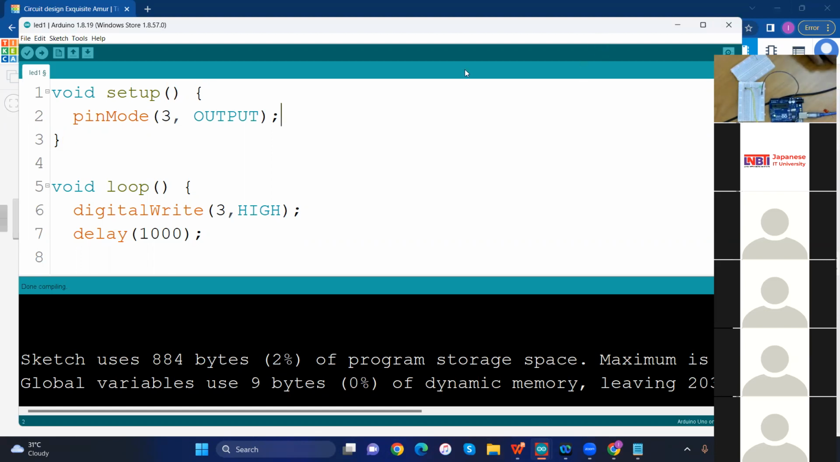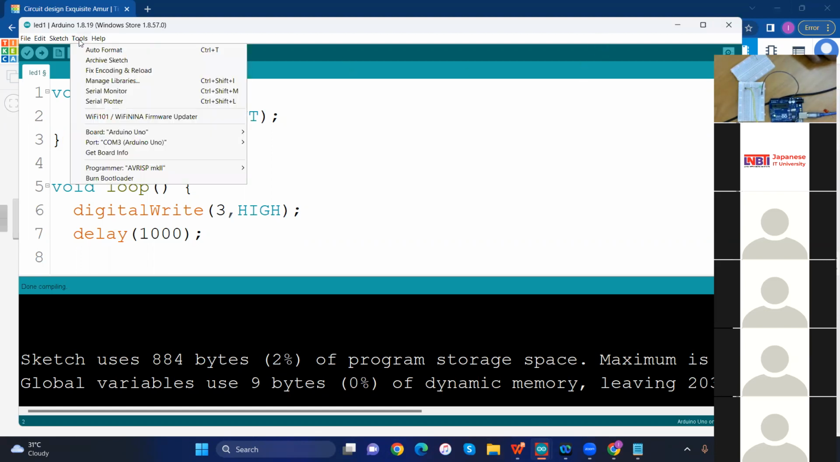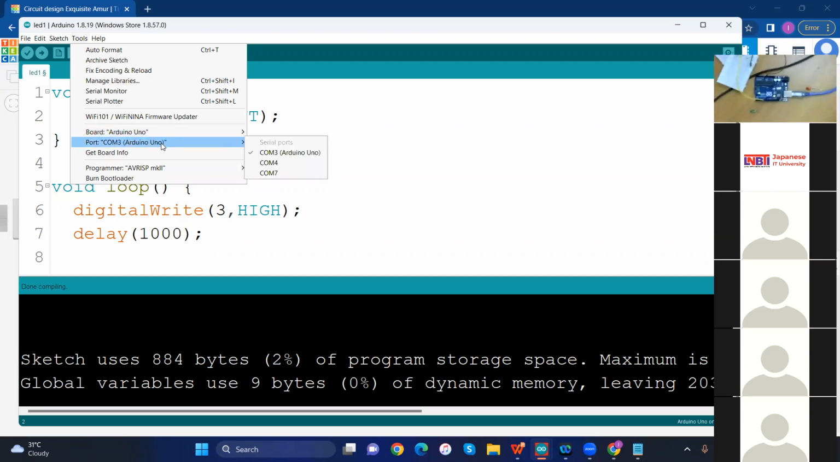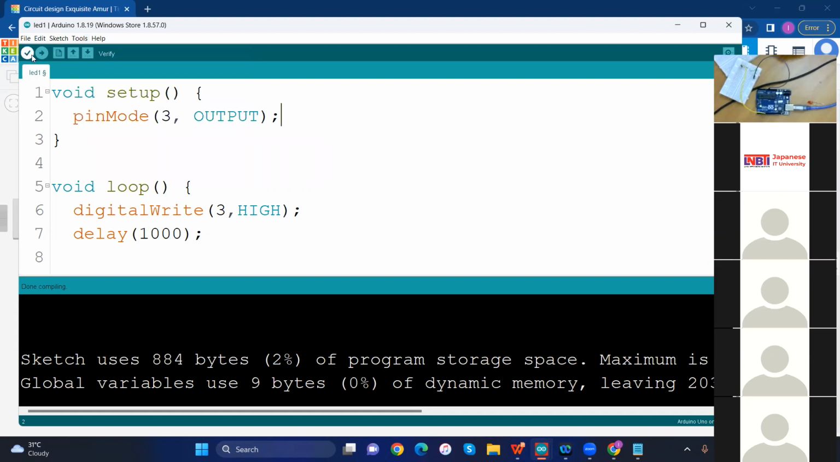Next, we can go to the tools and select the board again. Because when you remove that board physically, it will be removed. Then again, you have to connect that board, and you have to connect that port also. Then it will list many ports, but you have to select which one is the Arduino. Then you can select it and again upload that.